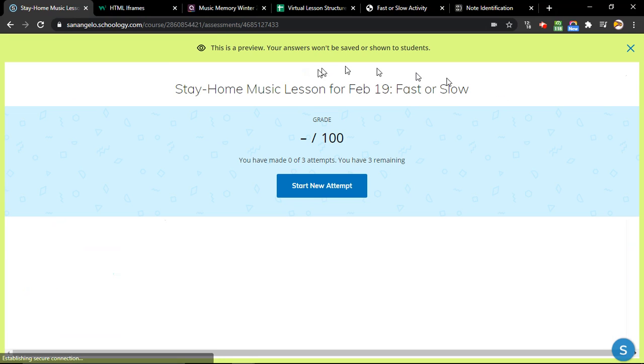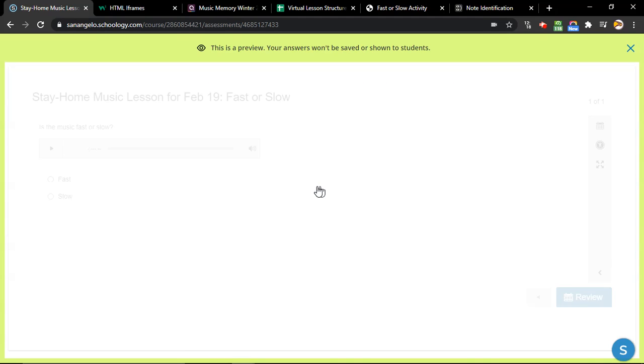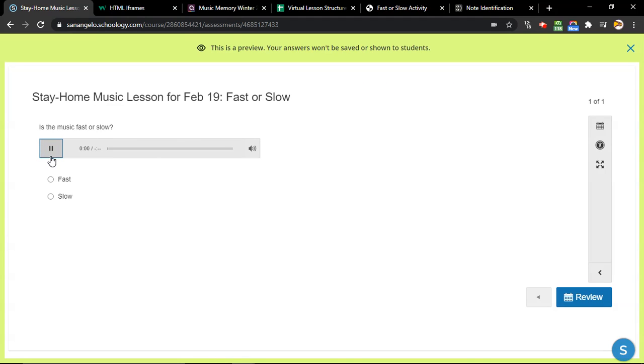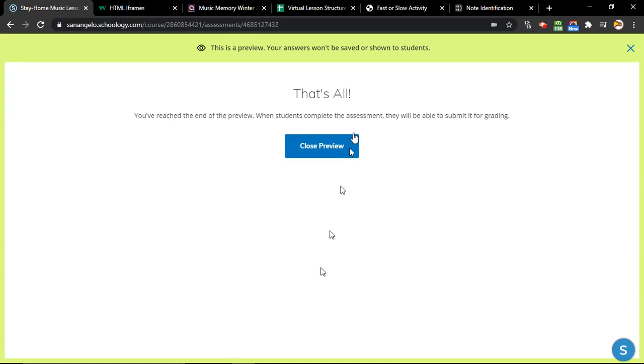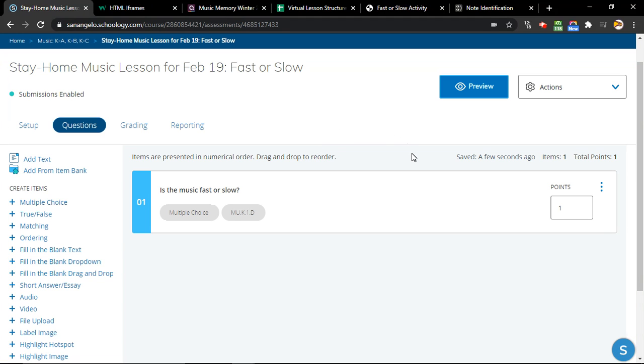When we preview this one, it does tell the kid how many attempts they have, and they are able to listen, select fast or slow, review, and they'd be done. It would show them if they got it right. They could go back and look and see what they missed and what they got right. And each time they take the test, it should randomize the order of the questions.